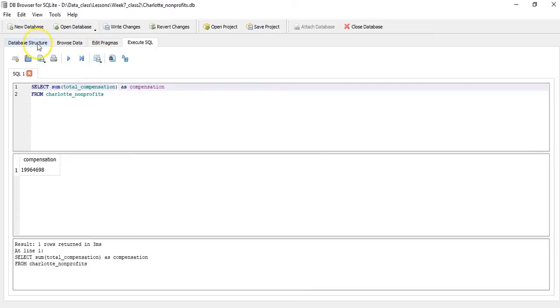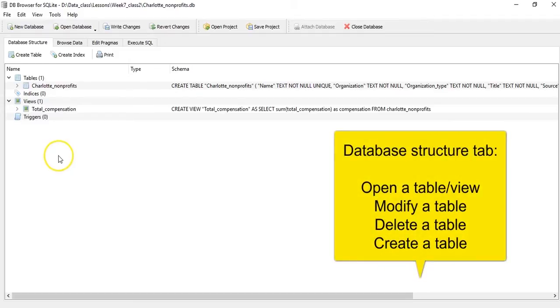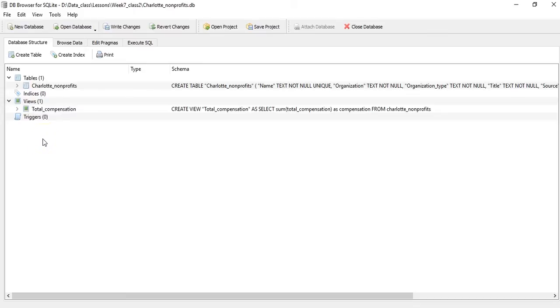So let's do that. We'll start with the database structure. Now the database structure is essentially the information behind our data. You can see that we have our tables listed here, and tables sort of look like a worksheet icon, and you can have dozens and dozens of tables. You also have your views, and this is the view that I just wrote, or the query that I just wrote. I labeled it total compensation, and views have that green icon.